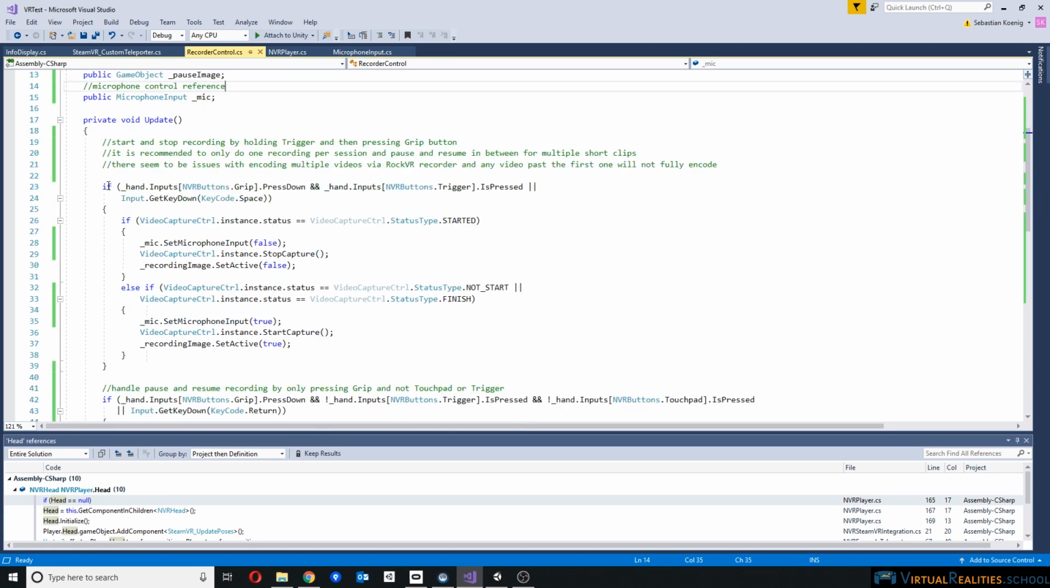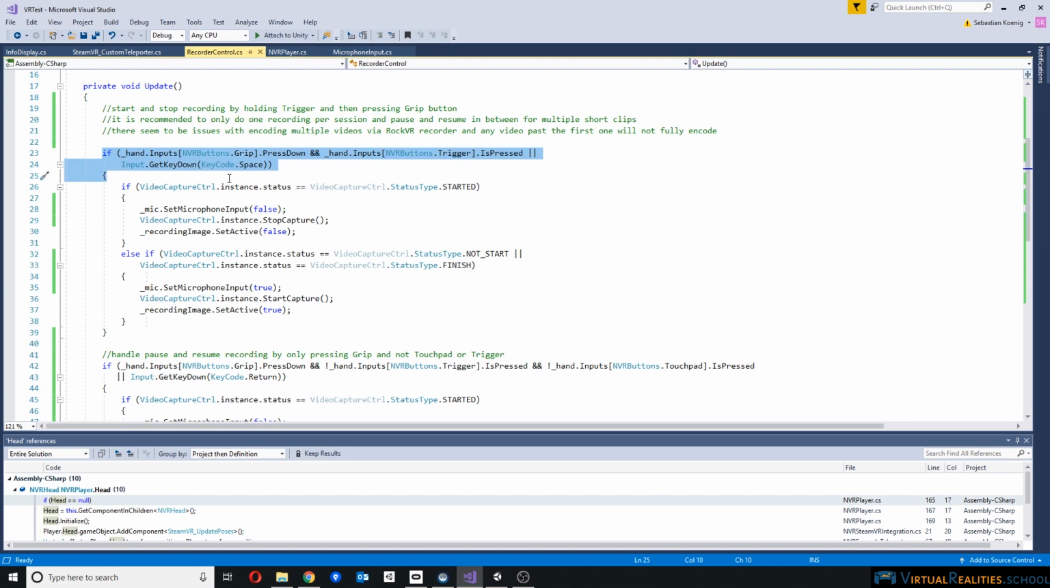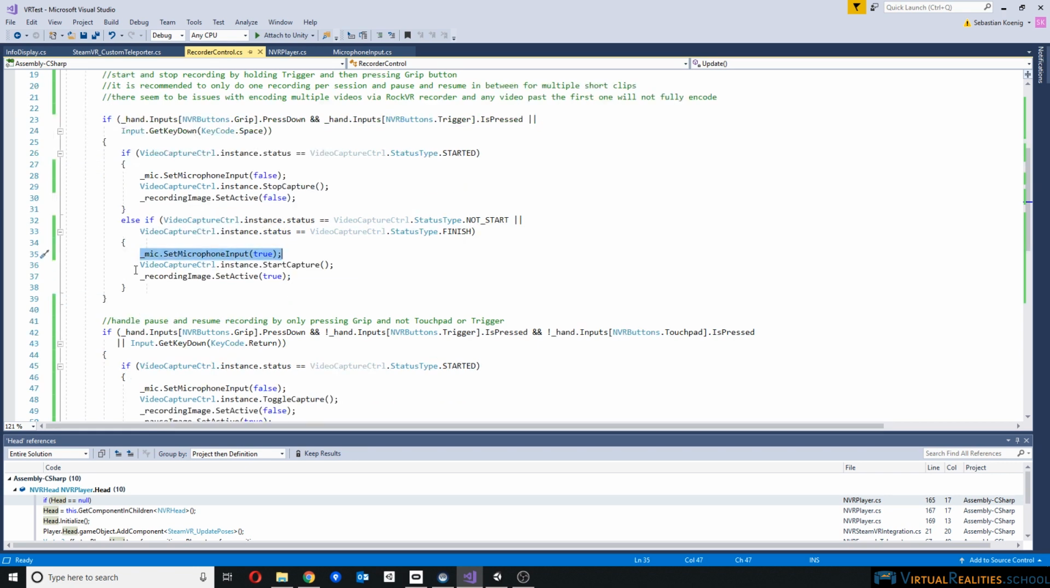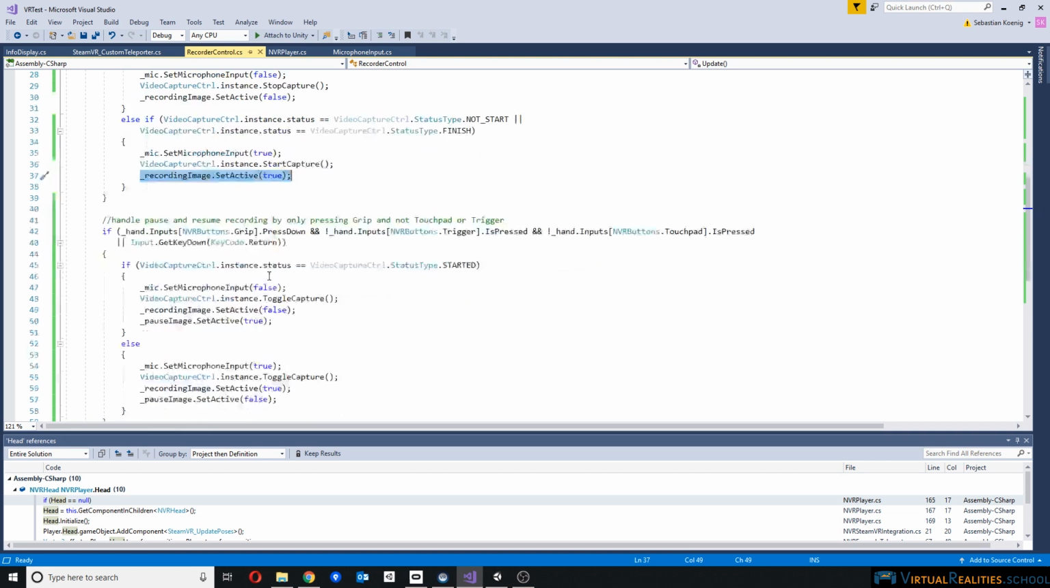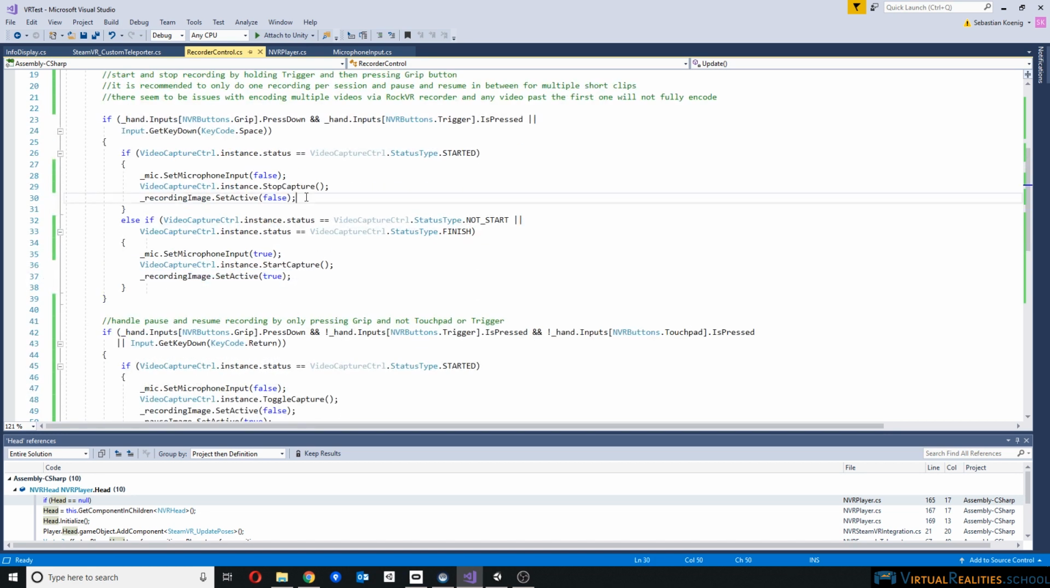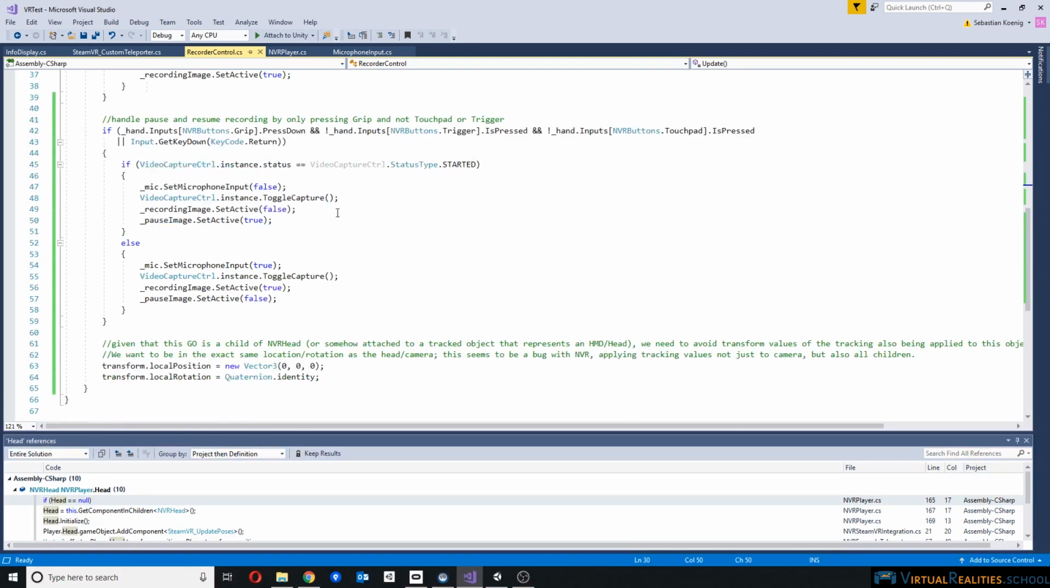And in the update, all there is really is checking for the combination of buttons to start and stop our capture. So when we start, we turn our microphone recording on, and we start our capture with the video capture of RockVR, and we turn our little icon on to show, hey, we're recording. All right, and we turn the same thing off when we stop recording. And the same also goes for pausing and resuming, but in this case, it's called toggle capture for RockVR.